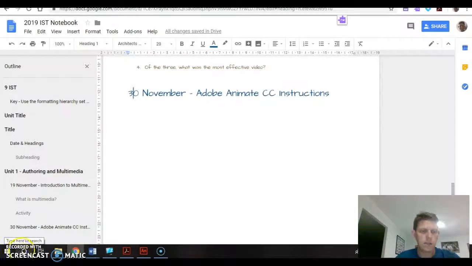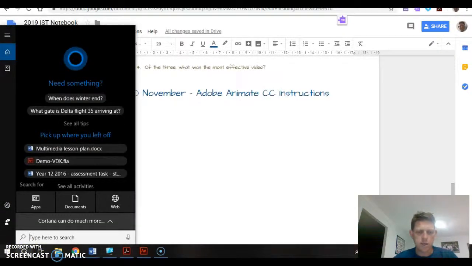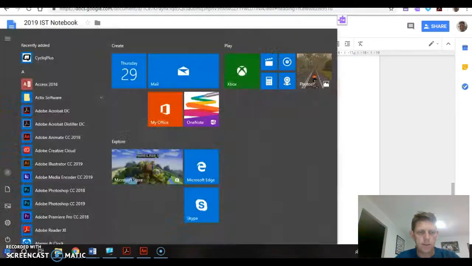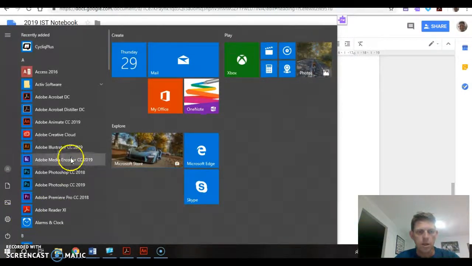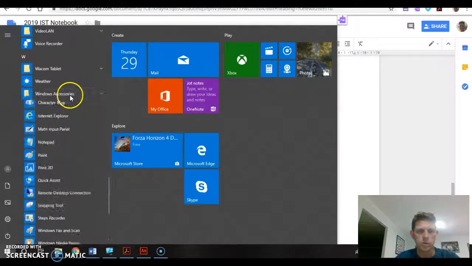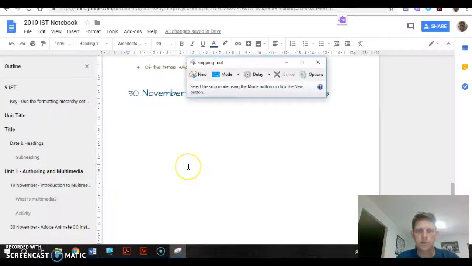Now the way to do that, if you've not done that before, if you have the Cortana button there, you can just go in there and press SNI and it'll bring up Snipping Tool, which is what we're going to use. But if you don't have access to that button, if we're using the Start menu, we can scroll down to W for Windows, Windows Accessories, and there is our friend the Snipping Tool ready to use.